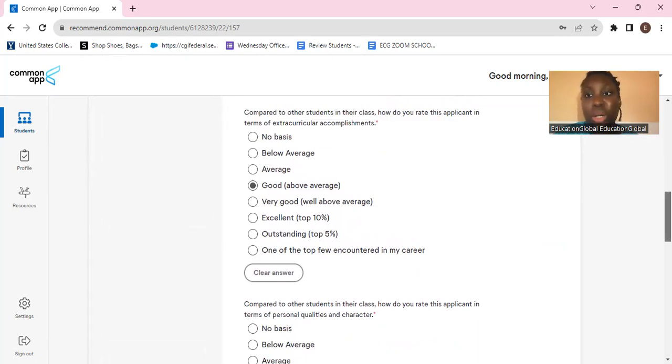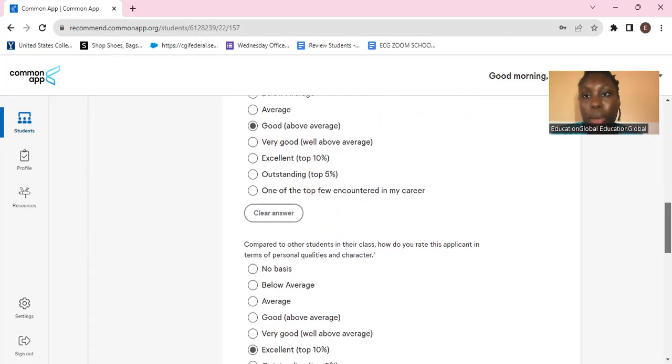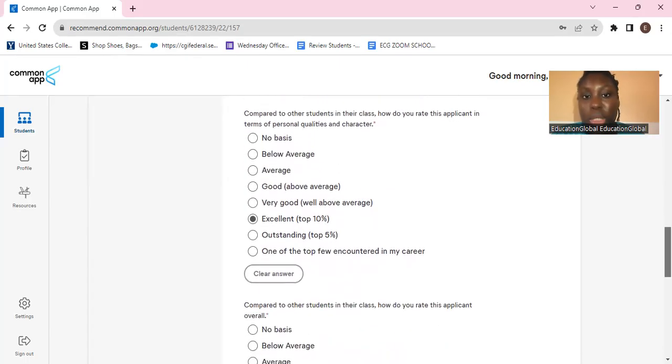Compared to other students in their class, how do you rate this applicant in terms of extracurricular accomplishment? I'm just going to put good. Maybe the student is very good in academics, but not good in extracurriculars. You can just put good or below average, depending on whatever you want to put. You can also put one of the top few encountered in your career.